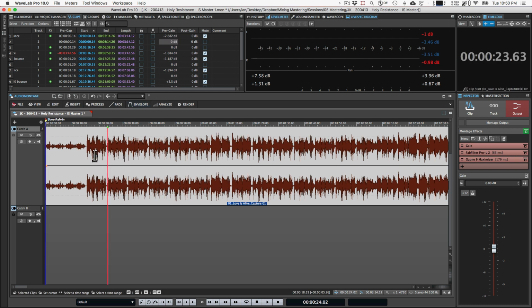So any effects that you load onto the clip or subsequently load onto a track, of course, that gain is happening before that. So if you need to get a clip leveled before it goes into some sort of processor, or dynamics processor or something, that's a great way to do that.